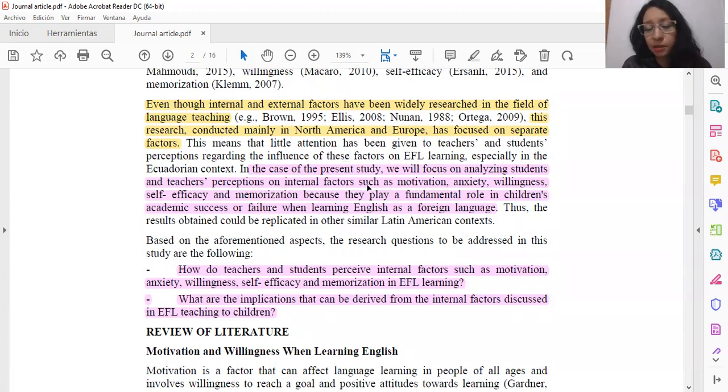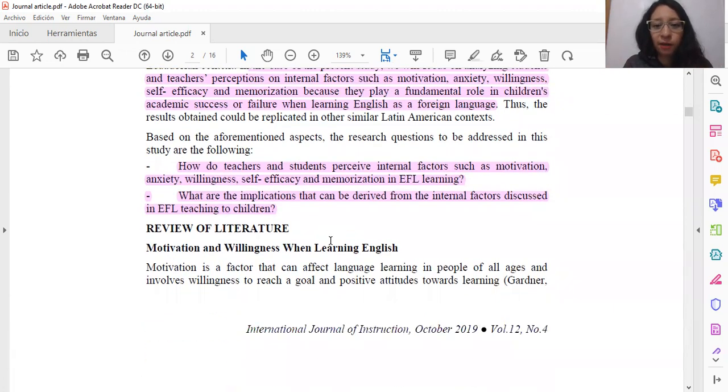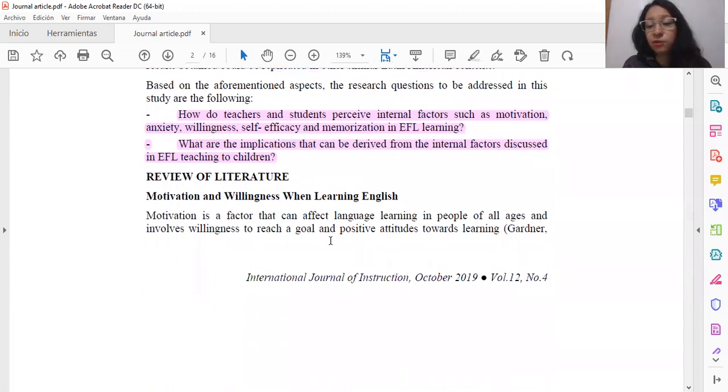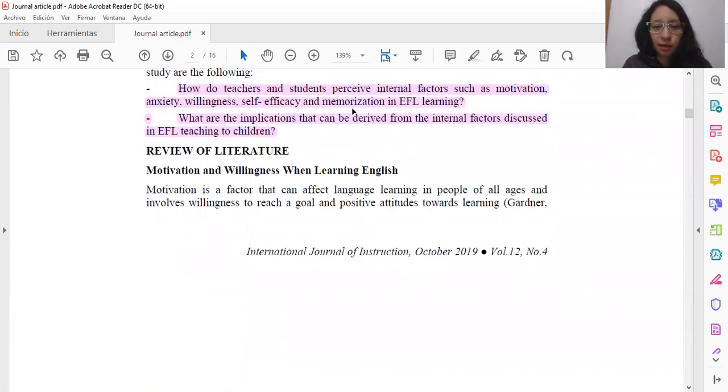Then we have the objective of this study. In this case, they say that they analyze the students' and teachers' perceptions on internal factors such as motivation, anxiety, willingness, self-efficacy, and memorization. This is the main objective of this study. Then we can find the research questions. In this case, there are two.